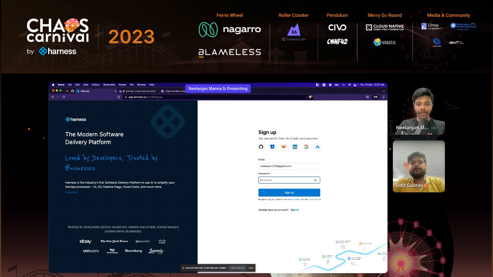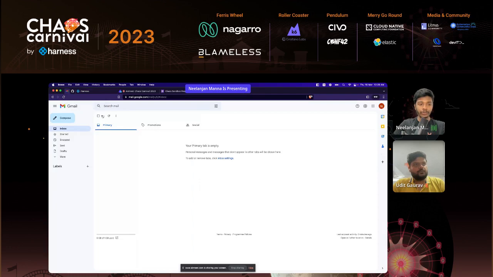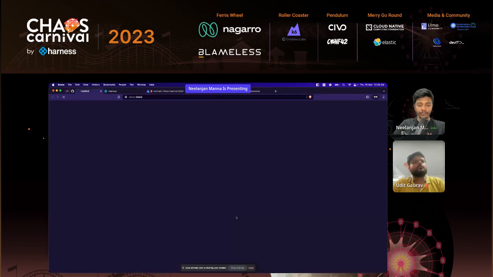And then you can provide any password and simply select sign up. Now it should prompt you to verify your email address. So go to your inbox and see if you have received an email from Harness. Let me open my inbox over here. If I refresh, I have received an email from Harness requiring me to verify my email address. So I'll simply verify my email address here.